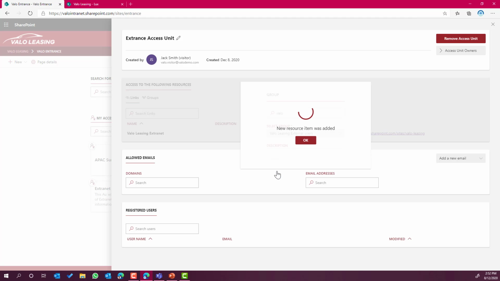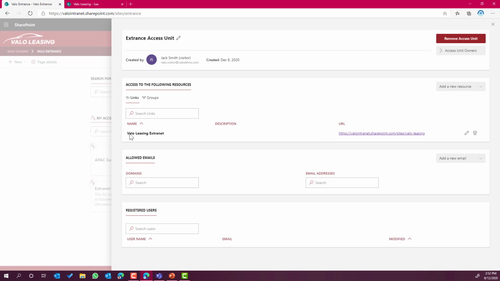So what that's going to do now is whenever an external user signs up and becomes a registered user of this access unit, they're going to be added automatically to that security group, which in turn gives them access to this leasing extranet site.